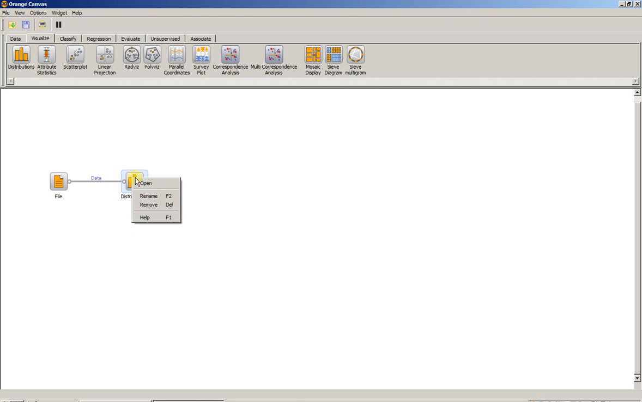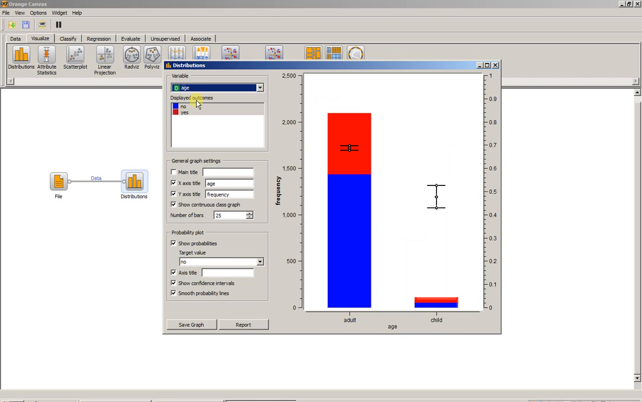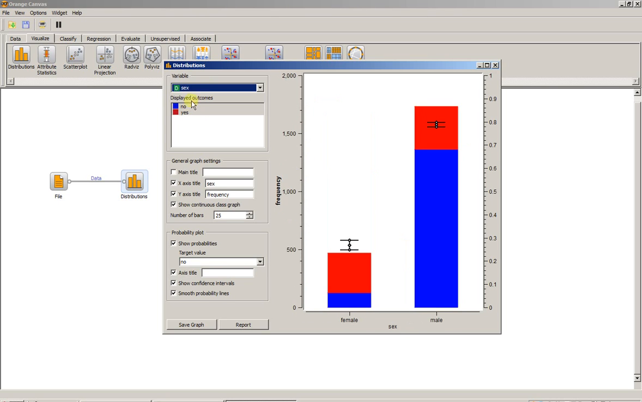For discrete attributes, the graph displayed by the widget will show how many times each of the attribute values appears in the data. So in this case, we have status aboard the Titanic, so crew, first, second, and third class, and then whether or not you survived, so no, did not survive, or yes, did survive the Titanic sinking. You can also change the variables, so we can look at age or sex.